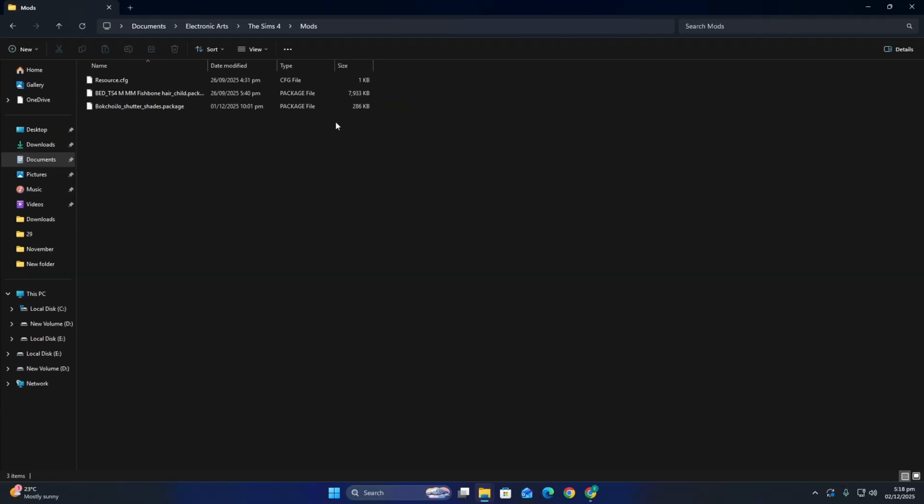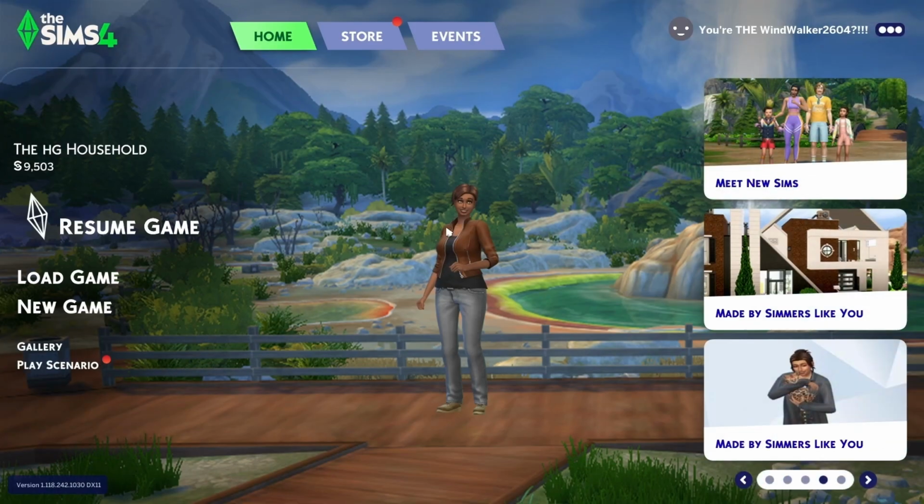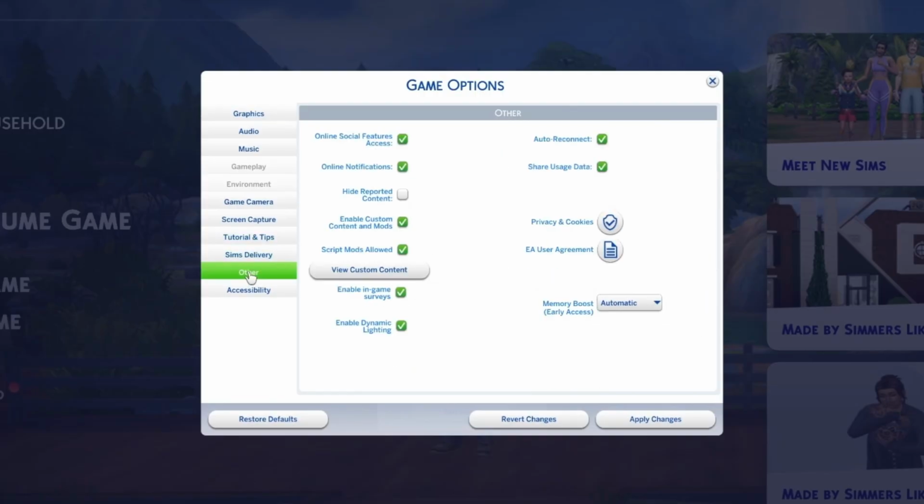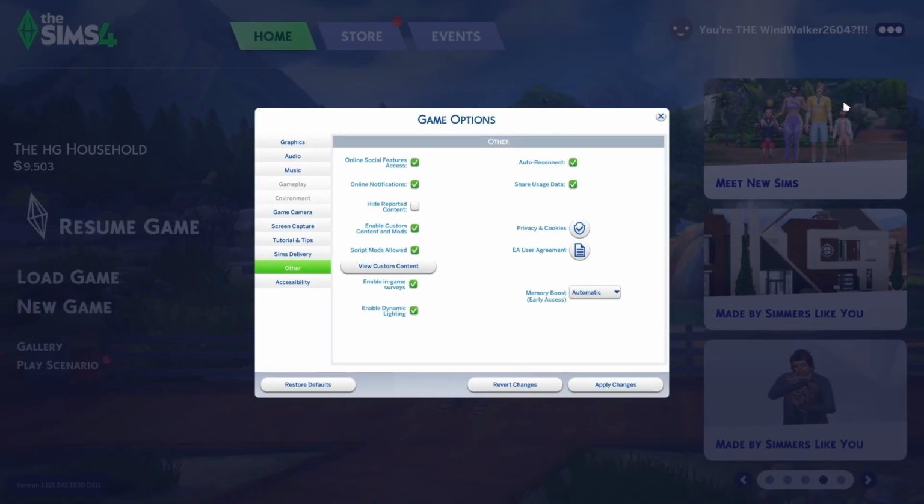After this, launch The Sims 4. On the main menu, open Game Options. Go to the Other section. Check the box next to Enable Custom Content and Mods. Click Apply Changes. Close the game and restart it. Your mods are now installed and ready to use.